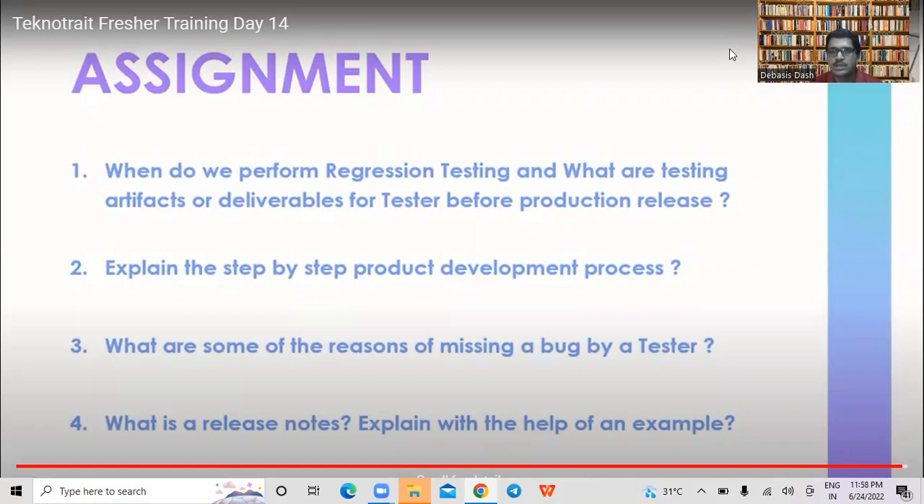Today is the 14th day of the training. These questions are the assignment for today. So the first question is, when do we perform regression testing? So when all the features pass on the QA server, then we perform regression testing.